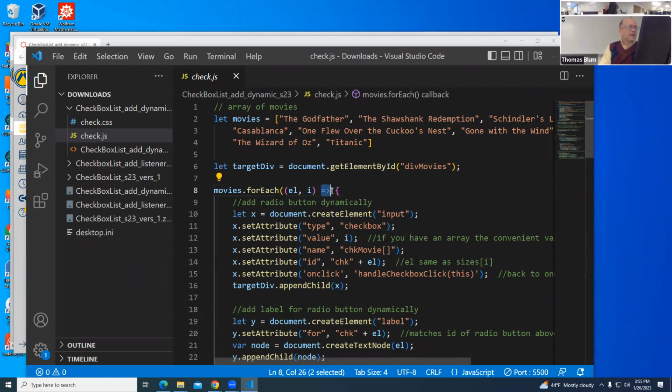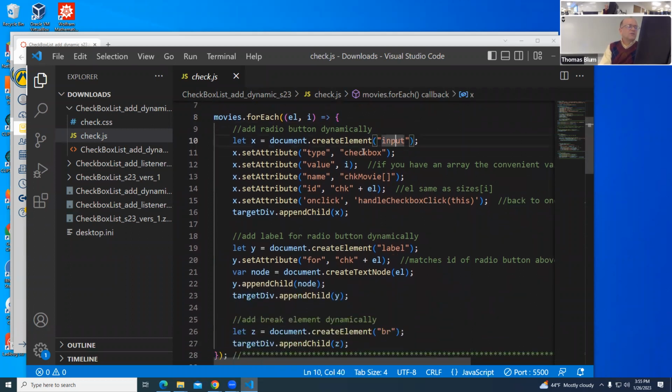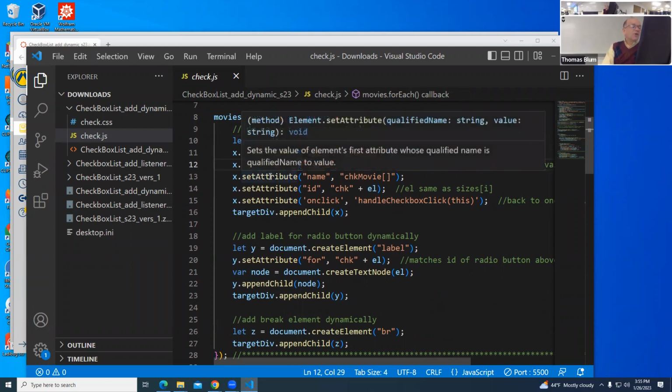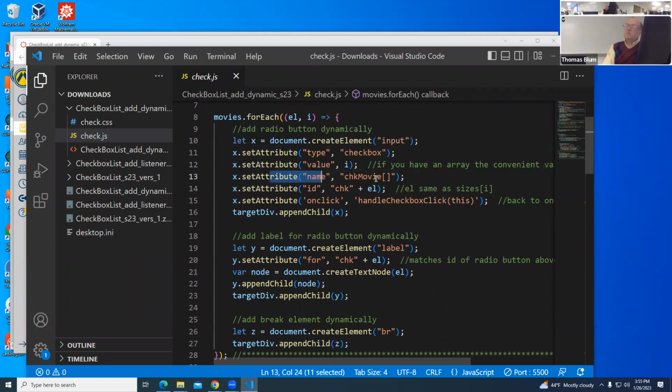Then here I'm using what's called the fat arrow notation, and I'm creating a method to handle the iteration. I'm making a new input of the checkbox type. I'm making its value an I. When I work with arrays, I find that the most useful value is the index of the array. I'm giving all of the checkboxes the same name, so they'll work as a group. I'm giving them an ID, which has to be unique. So I'm saying CHK plus the element, but I could have also said CHK plus I. I'm giving it an on-click event. I'm adding it to the page.